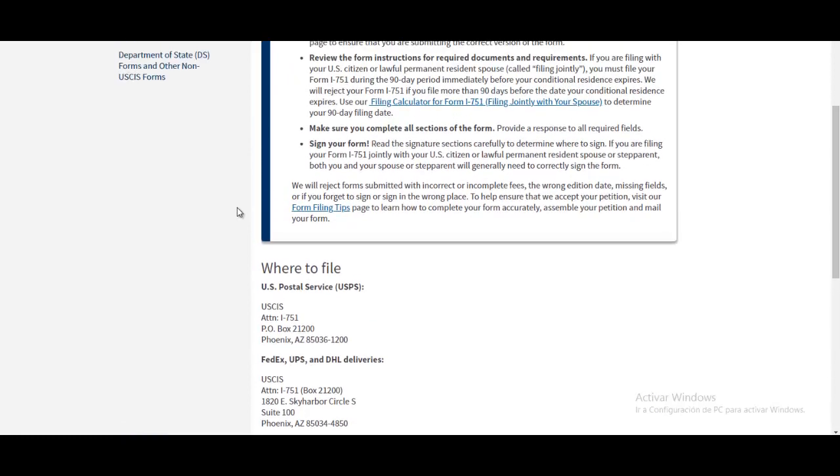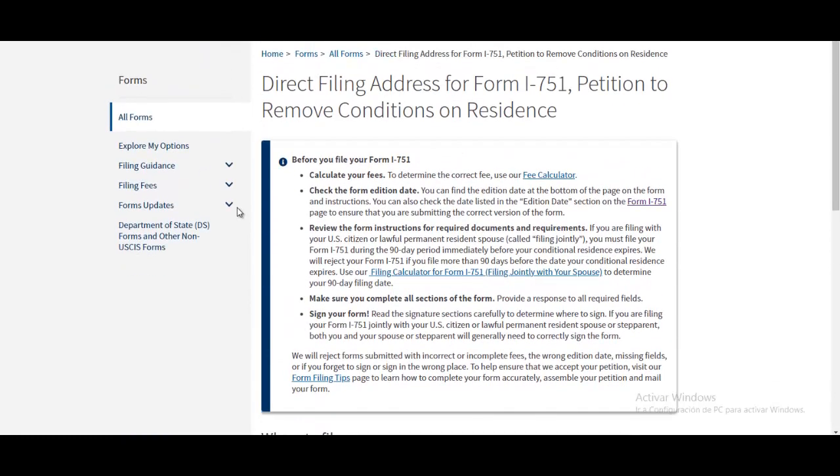Okay, and here are some quick tips before you file your Form I-751. Calculate your fee to determine the correct fee; they have a fee calculator. Check the form edition like I explained before. You can find the edition at the bottom of the page on the form and instructions. You can also check the date listed in the edition date section, which shows whether that edition can still be used. Review the form instructions, required documents, and requirements.